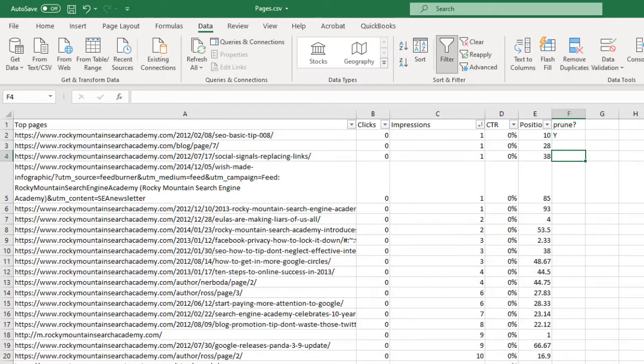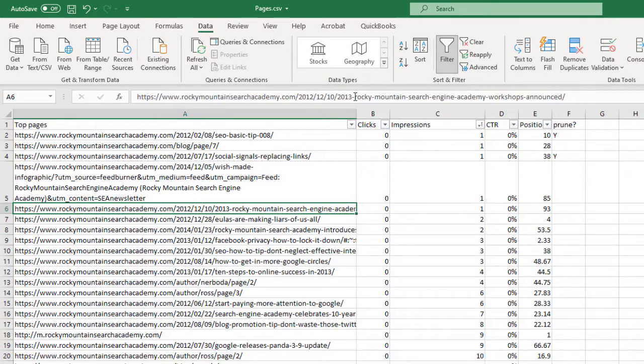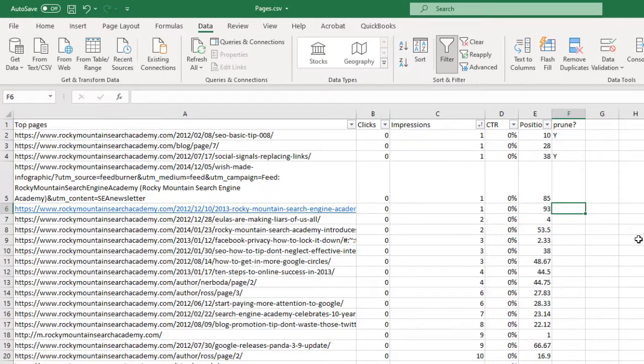Here's another old blog post. In the last year, it's got 1 impression in search, not serving a purpose. Same down with this one. Let's see, I can see from the URL what it is. It's an announcement of workshops for 2013. That definitely is an old page that doesn't do any good for us anymore.